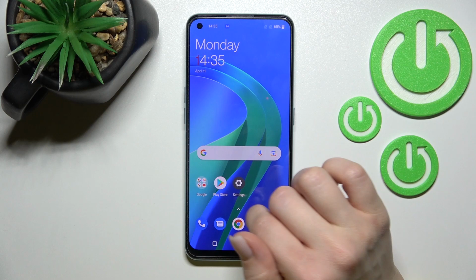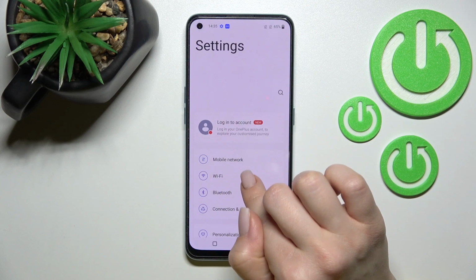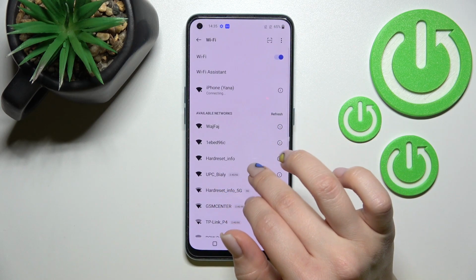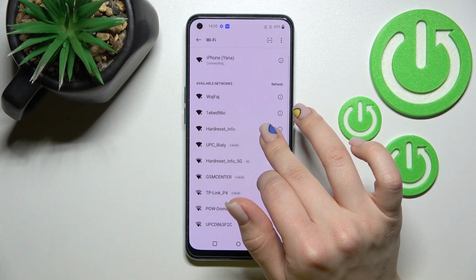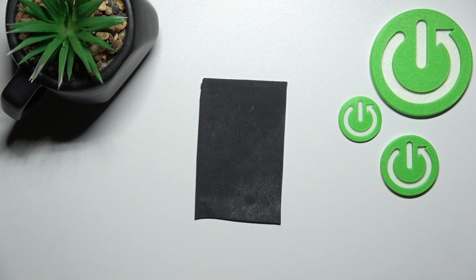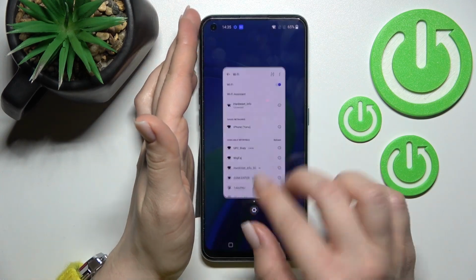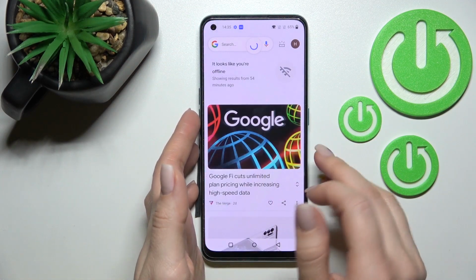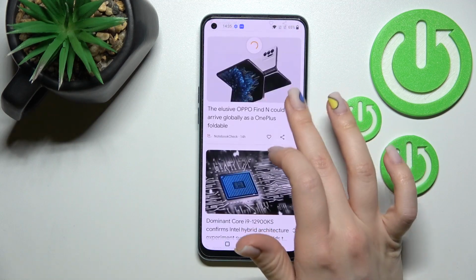Okay, I just forgot to connect to the internet. One moment please. Sorry, I'll just enter the password on screen here, and now you can see Google Fit here, it's activated.